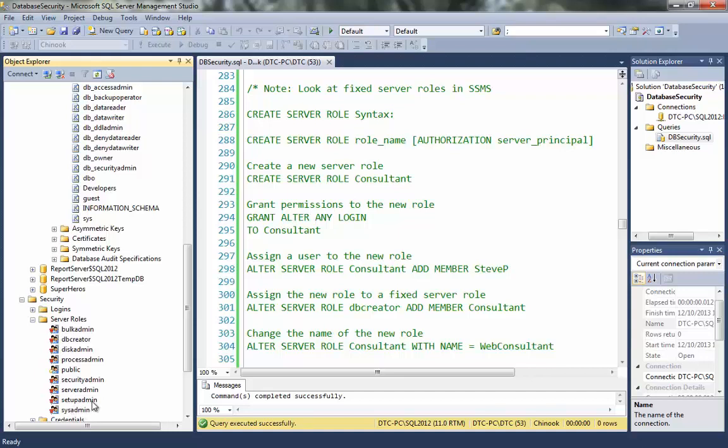You can have one that's just able to do a setup. You've got a server admin, the server administrator. Also somebody that can change security permissions. Process admins, disk admins, a DB creator, and then a bulk administrator for doing bulk imports. And then for the public role, anyone that has a login will be able to have whatever permissions are.